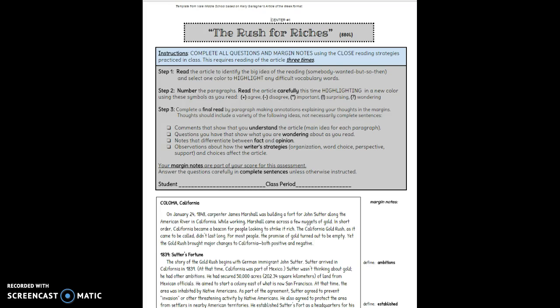So step 2 tells you to number the paragraphs. This time when you read the article, you're going to read more carefully. And you're going to use a different colored highlighter to show if you agree, disagree, find some important information, heard something that was surprising, or have something that you're wondering. And the thing I want to stress here about this wondering is it should not be a question that can be answered somewhere in the passage already. It would be something that it doesn't answer.